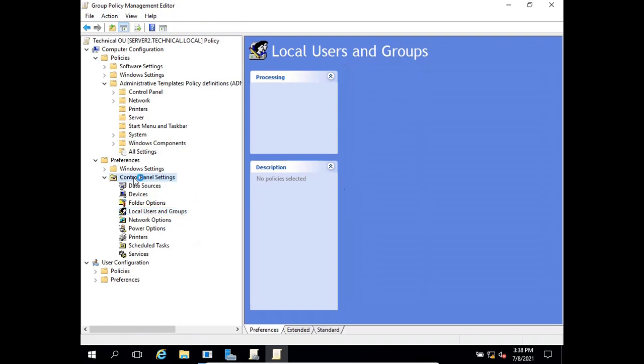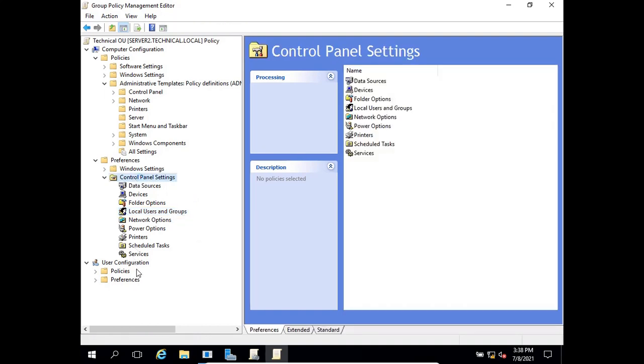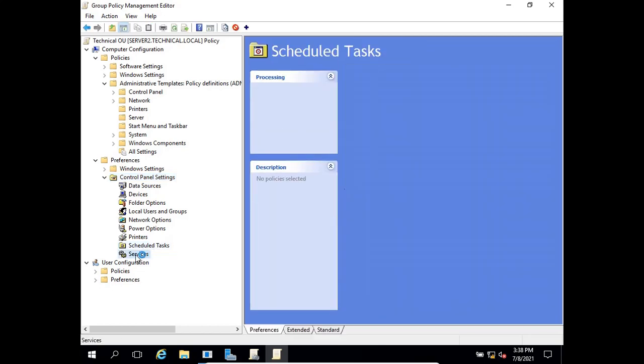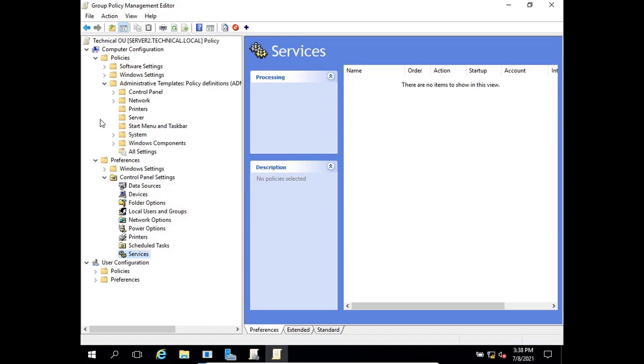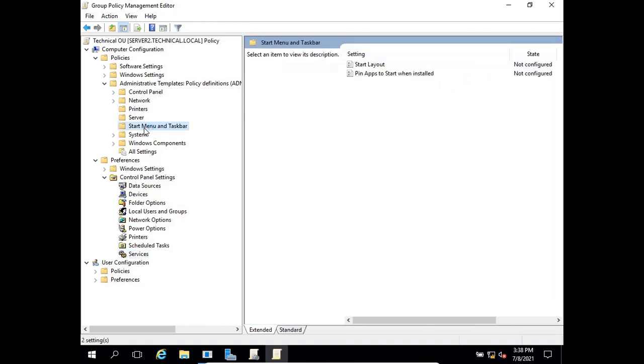You can hide your control panel. You can shut down the services from where you are sitting. You can shut down the service. Just right click and click disable, then every service will be shut down. Now, a lot of things you can do.